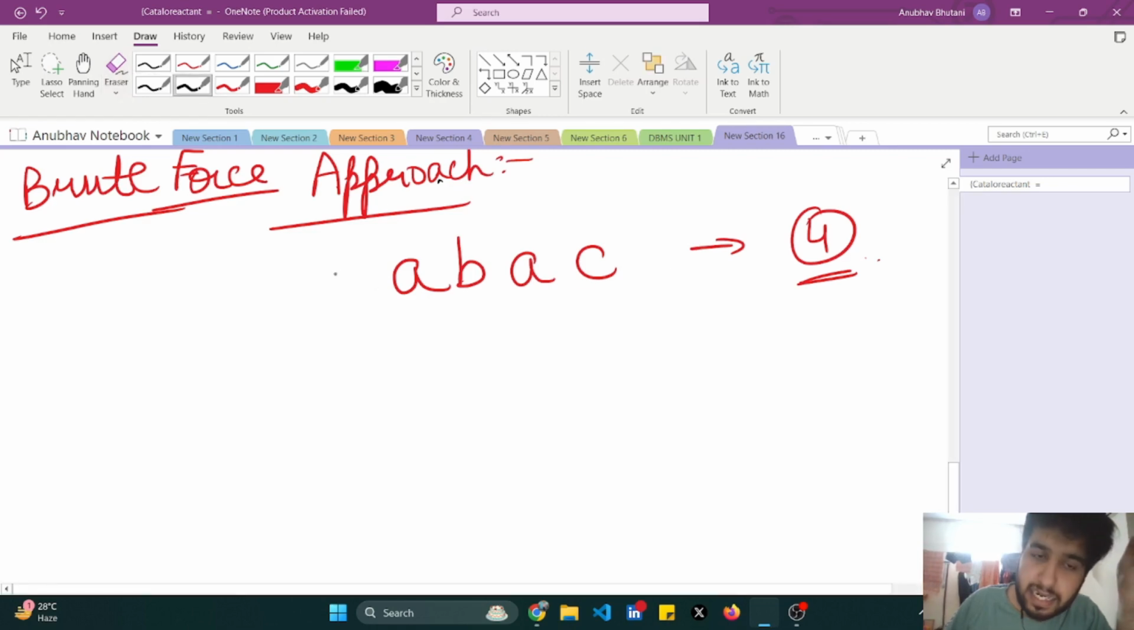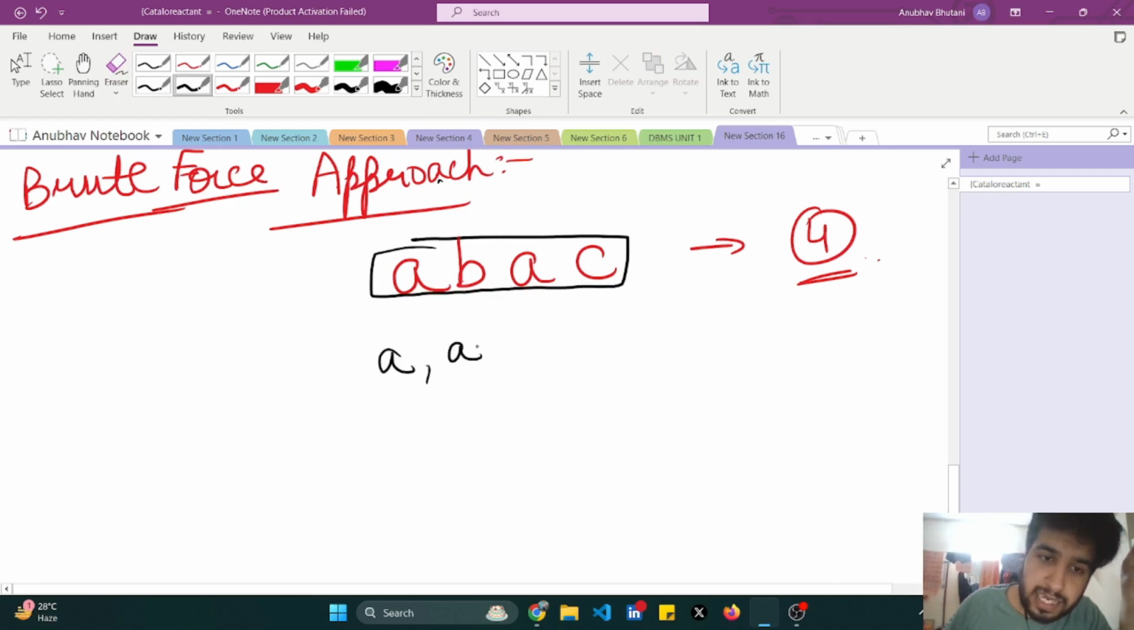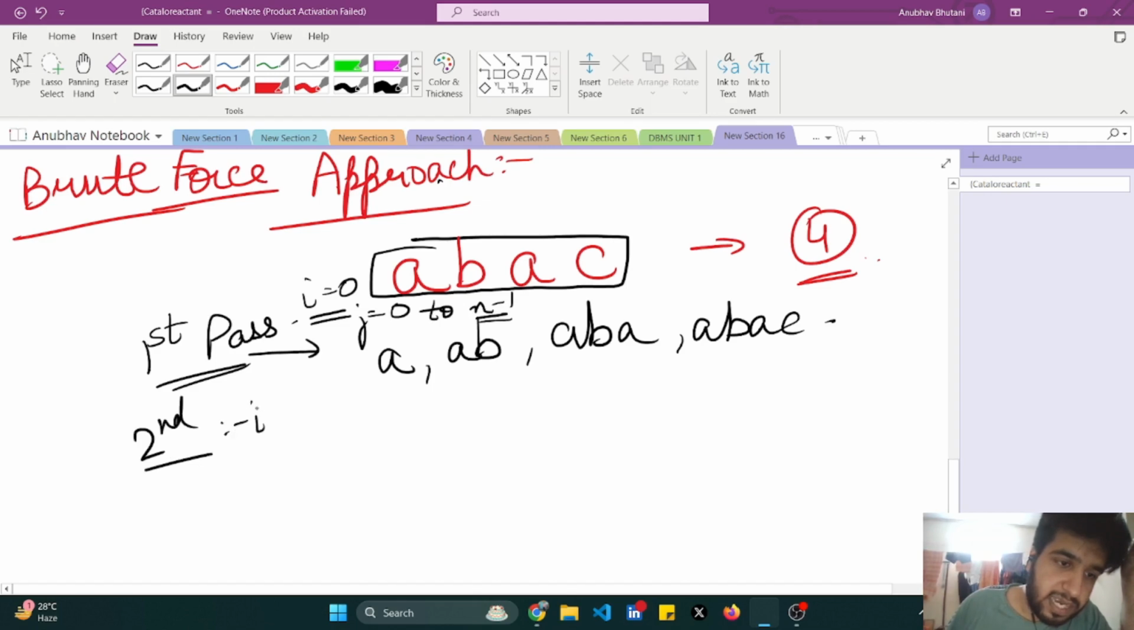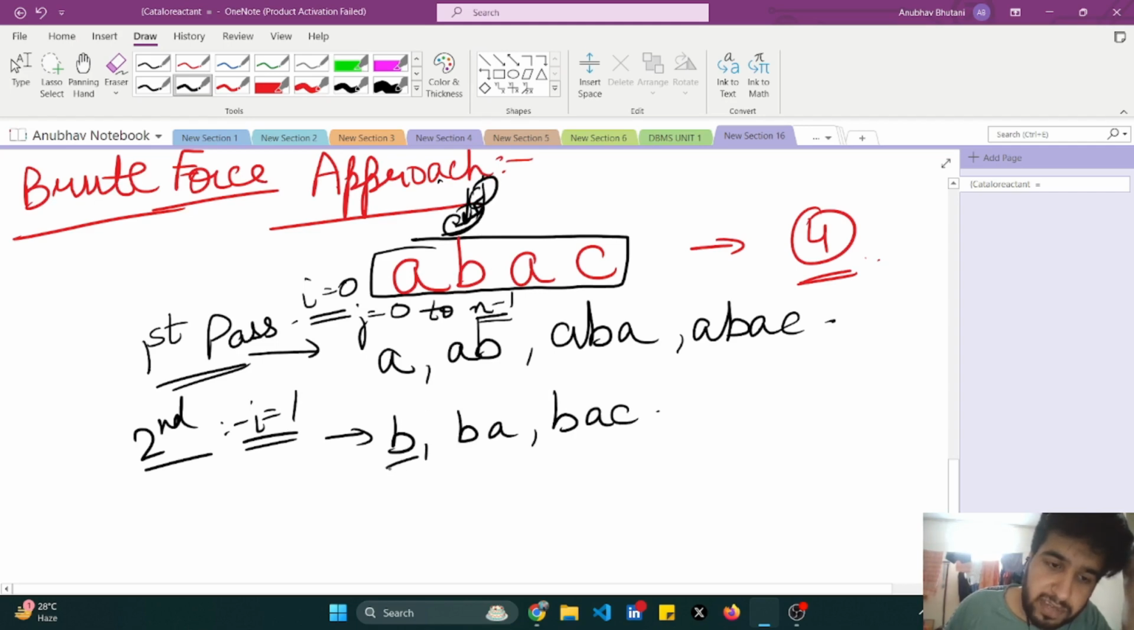So we can basically run a loop from this to this to this, and the substrings can be A, AB, ABA, and then ABAC. This would be in the first pass, when my i pointer is at index 0 and the j pointer is running from 0 to n minus 1, where n is the size of the array. What about the second pass? Second pass, when my i is equal to 1. It can be B, BA, BAC, because i will start here and j will start from here.